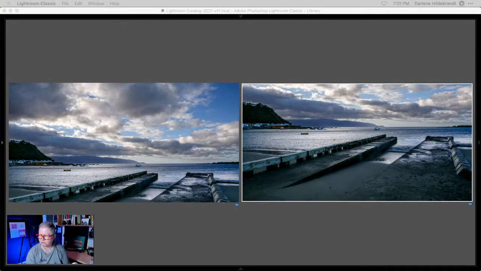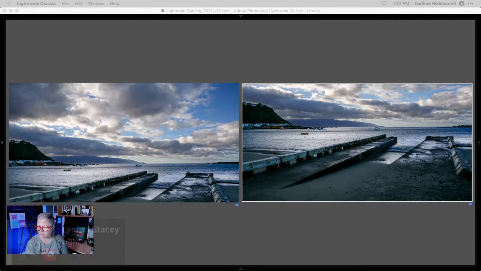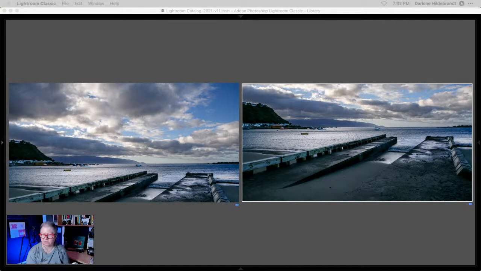Okay, so everybody is preferring the left image except for David. Okay, so David is going to be different, and that's totally cool. Oh, Linton likes the right one as well. Okay, so you guys have got a friend there. And then most of the other votes are for the left one.